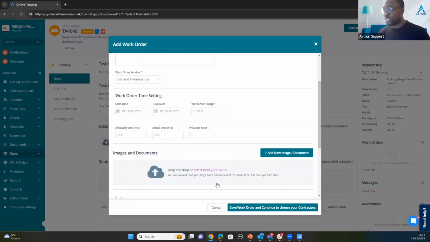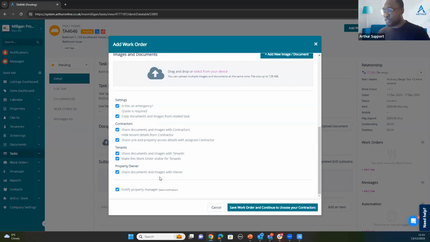With the tenants, you can share documents and images with tenants. So any information that's been added here could be shared with the tenant as well. Work order visible to tenants: when a work order has been added to this issue that's been raised by the tenant, you can make the work order visible to them so they will be able to see that it's been raised, right?